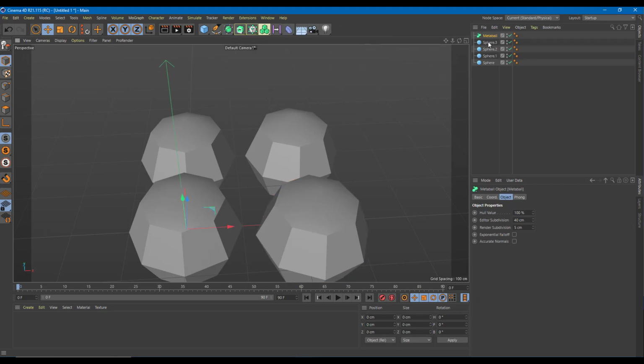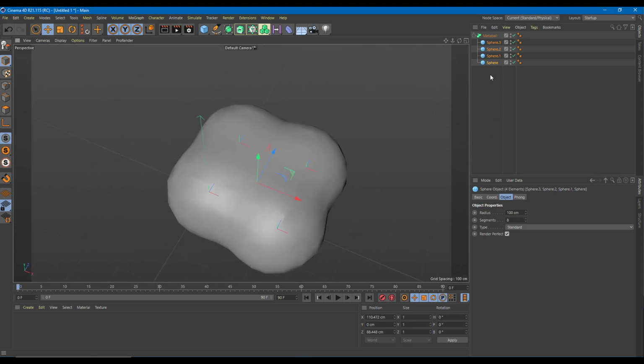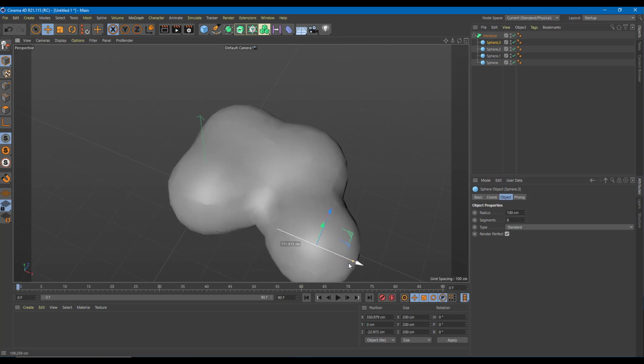So let me just click on this, and I'm going to drag all of the spheres inside Metaball, as you can see. So here is Metaball, and they kind of join together. I can bring out the sphere right here, and you can see that it forms a sticky-like substance right here. So it kind of does a liquidy type of animation.